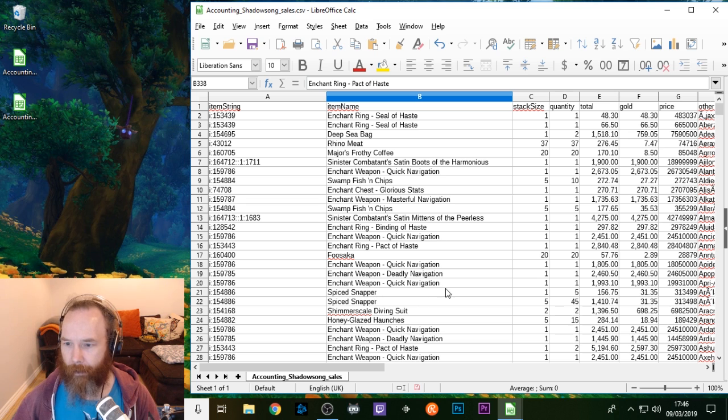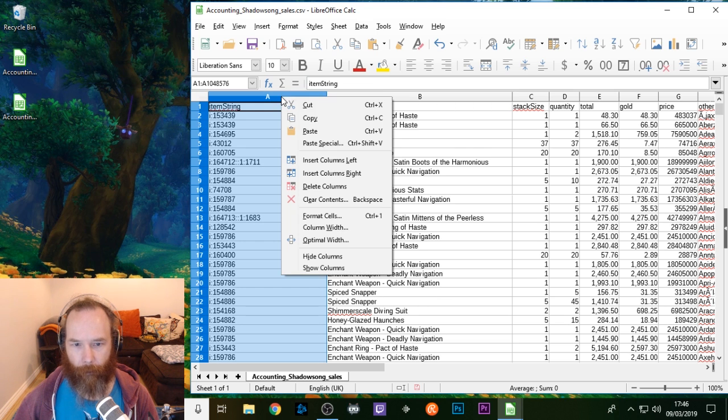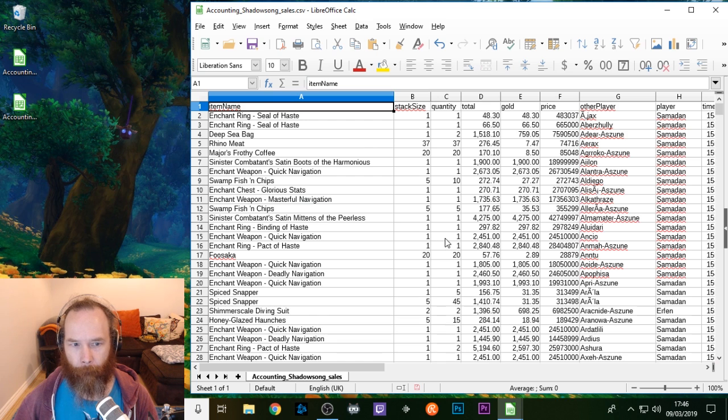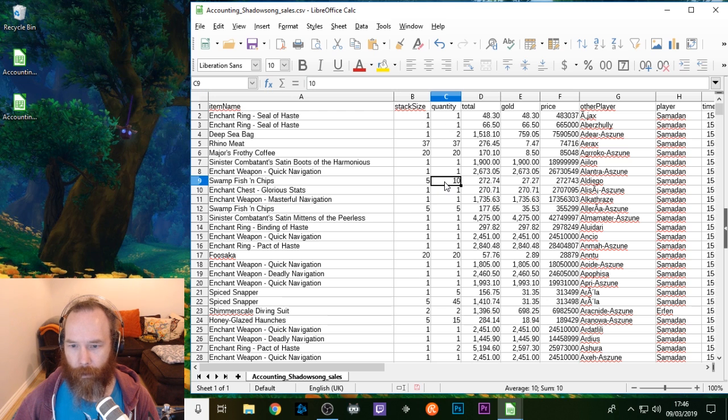And so some of these things I'm not going to need. So I'm not going to need the column for item strings. So I'm going to get rid of that one, delete that column. So item name, I definitely want to know what I've got. Now stack size, I don't really need to bother with because it's taken care of in the quantity.